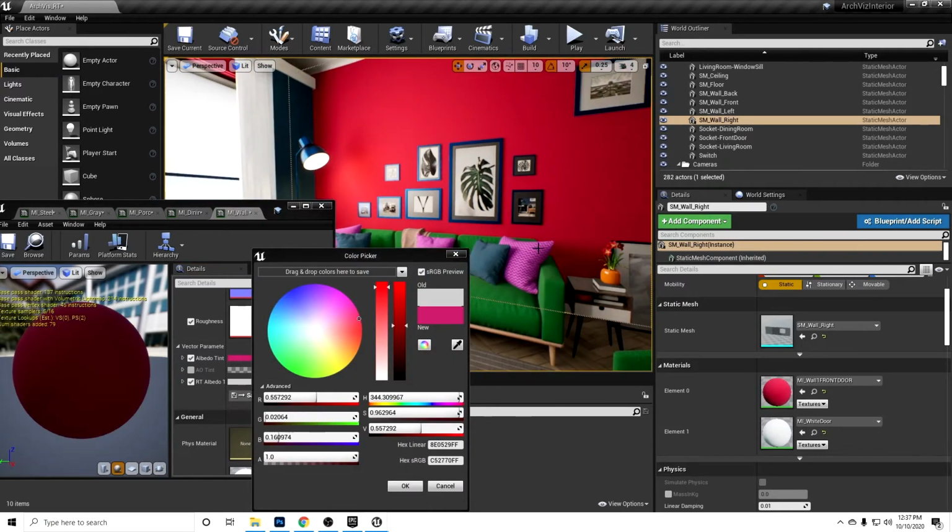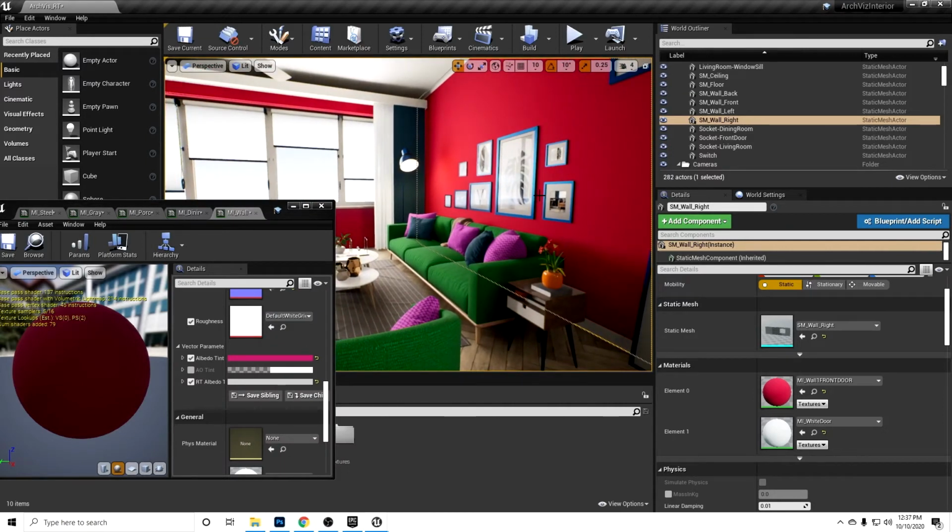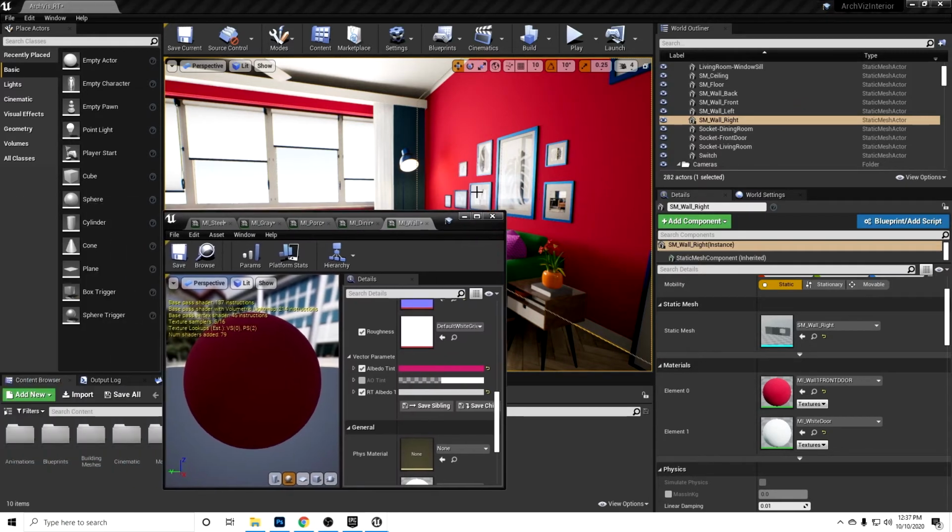Oh yeah, that is really bright. Cool, so I'm going to keep going through and setting up this space and giving it a little bit more colors, and then I will switch over to another project to show you my final product.